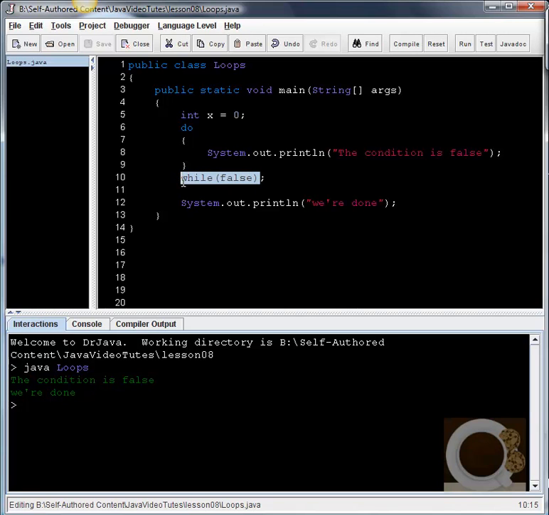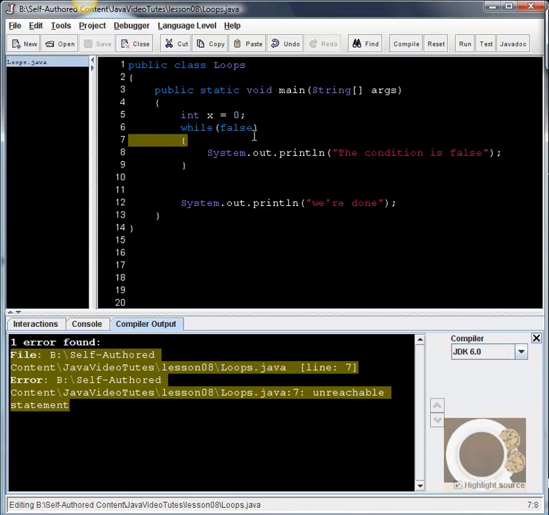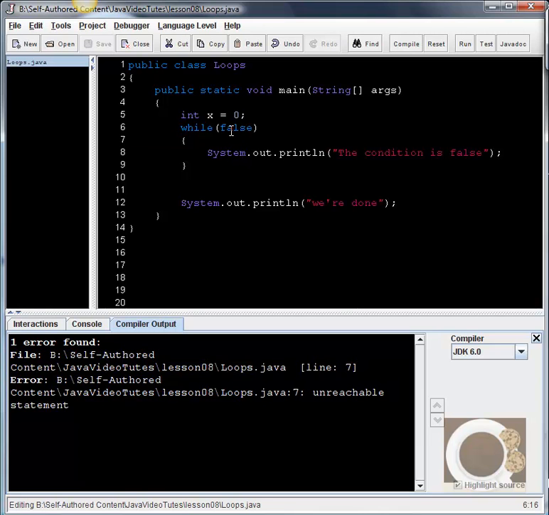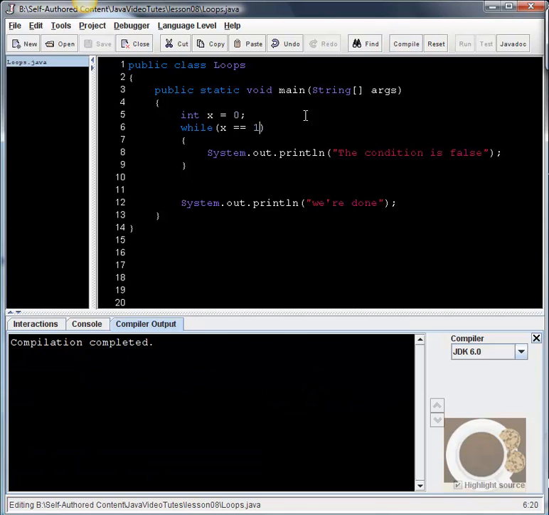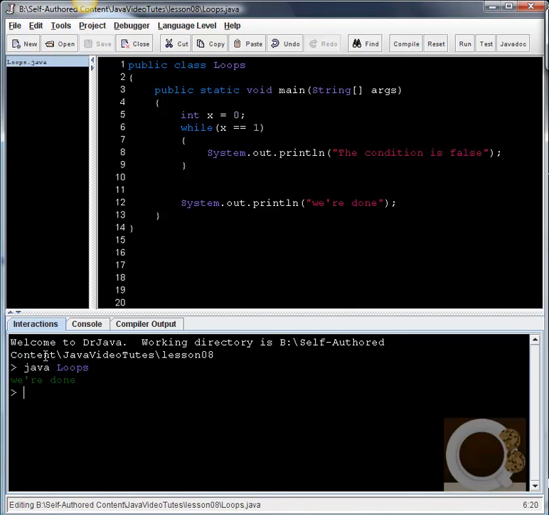Whereas if we were to switch and then do this, okay, so the compiler has some special logic in here that says you can't have a while false. So let's say, x equals 1. That'll be false. So Java loops, and it just says we're done without even printing this out. So that's a while loop and a do while loop.